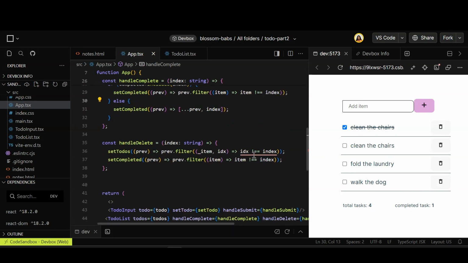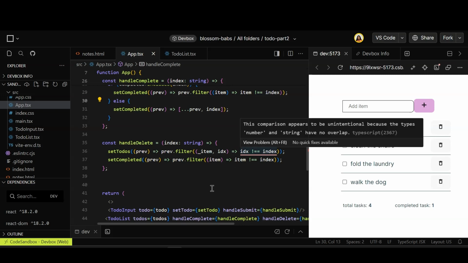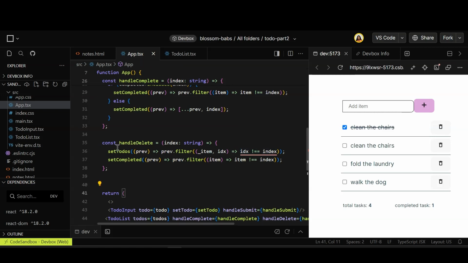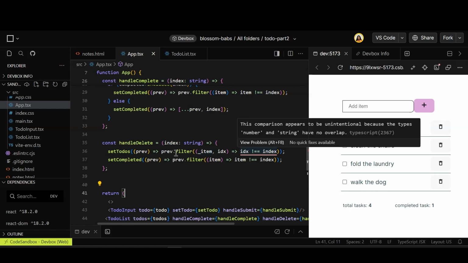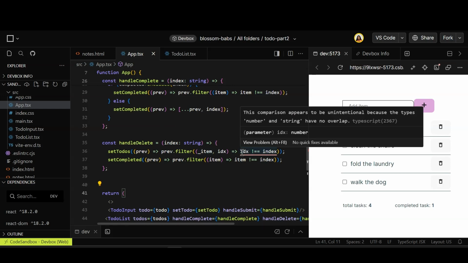Next, we want to undo delete, and we can see that it has an error screaming at us here. What we are doing here for removing an item from our to-do is filtering all the items from our array, which is now an array of objects, right? What we were doing previously was basically accessing the index, but as we said, index doesn't exist anymore.